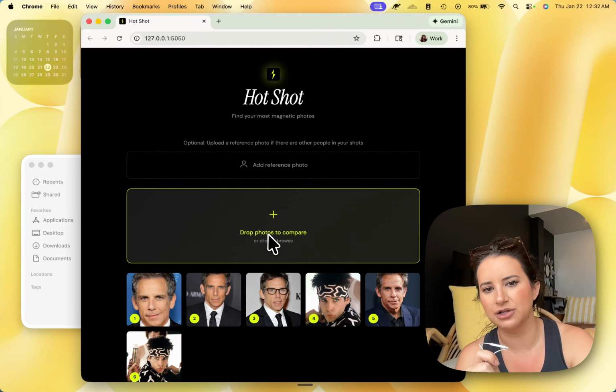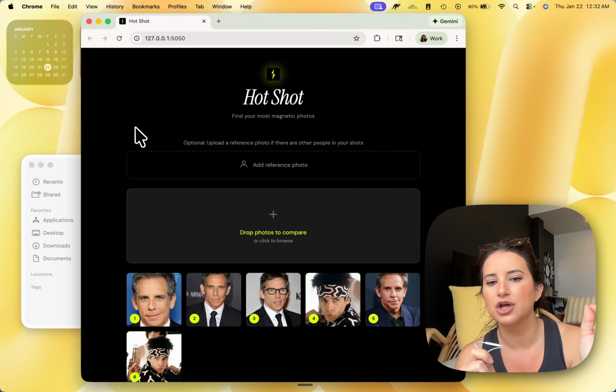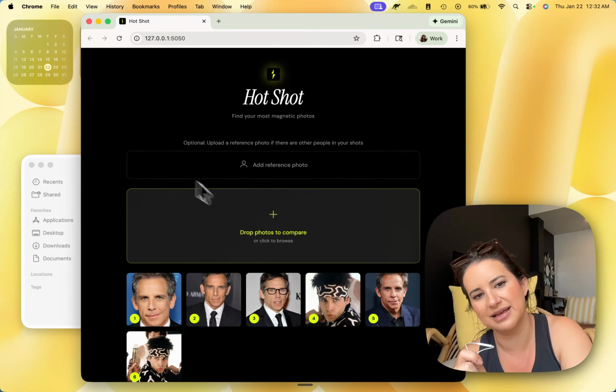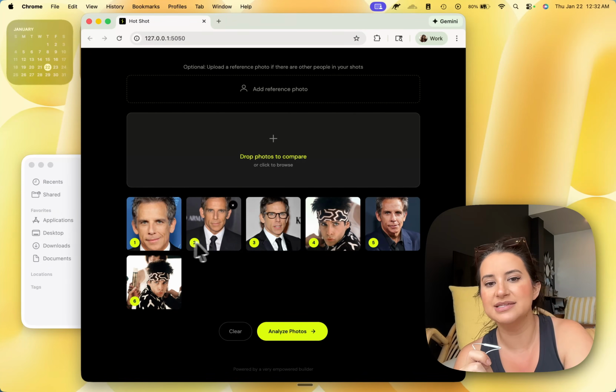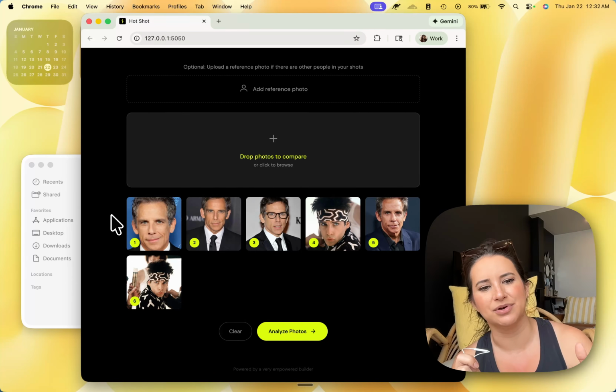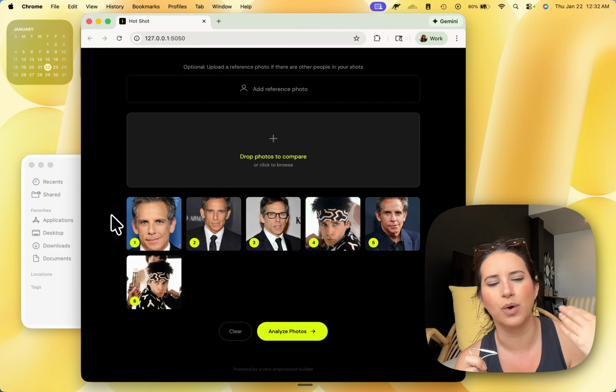Originally, this neon yellow phrase, drop photos to compare, was grayed out. And I was like, no, you need something to pull your eye. So I made that yellow. Originally, these numbers, I think, didn't exist, and then I added numbers, and they were black with white text.